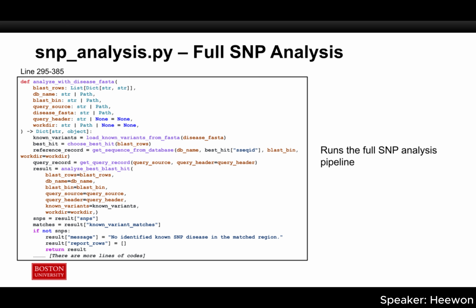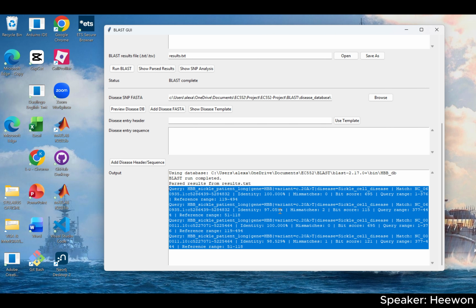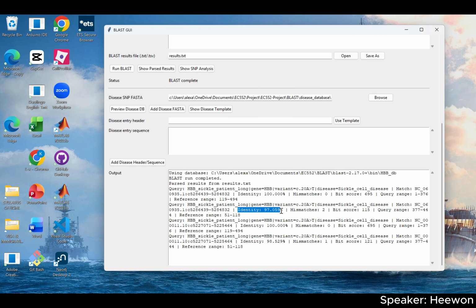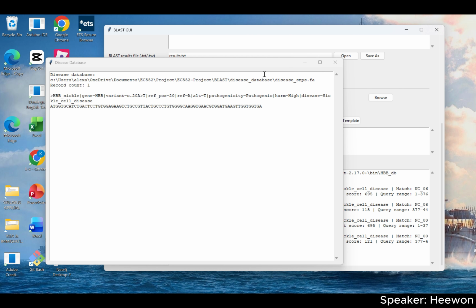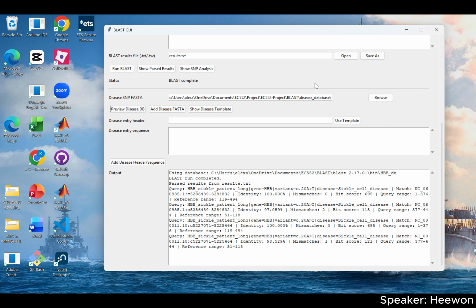Any mismatch is recorded as a possible SNP with its position and nucleotide change. The main function, analyze_with_disease_fasta, connects the full pipeline and builds the report rows. After BLAST completes the alignment, the app displays metrics such as percent identity, mismatch count, and bit score, which will be used for the best SNP-compatible BLAST alignment. Before running the SNP analysis, the disease database provides the known SNP reference. When we click Show SNP Analysis, the backend calls snp_analysis.py.